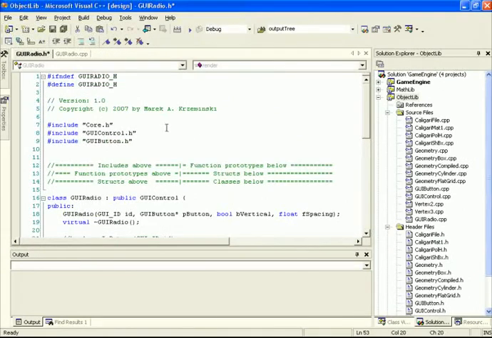At the top we need to include GUI control and GUI button. We need GUI control because all GUI items are going to inherit from GUI control, and we also need GUI button because a radio button is going to be a collection of regular GUI buttons.